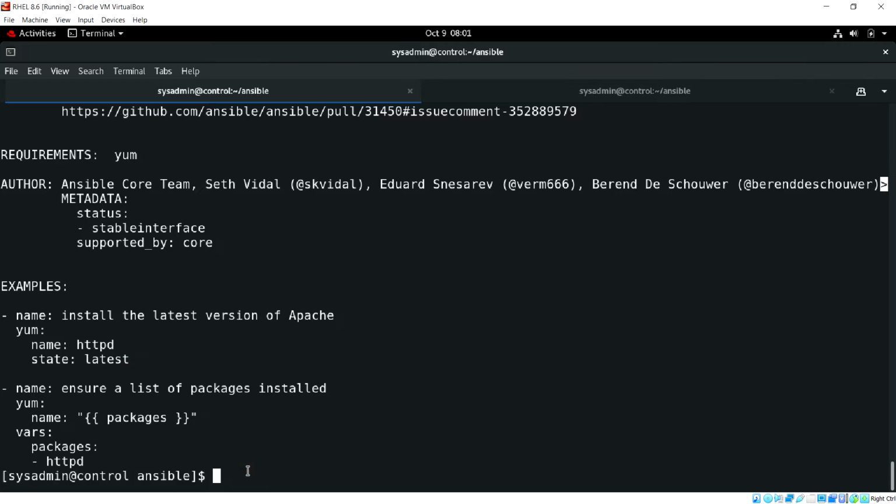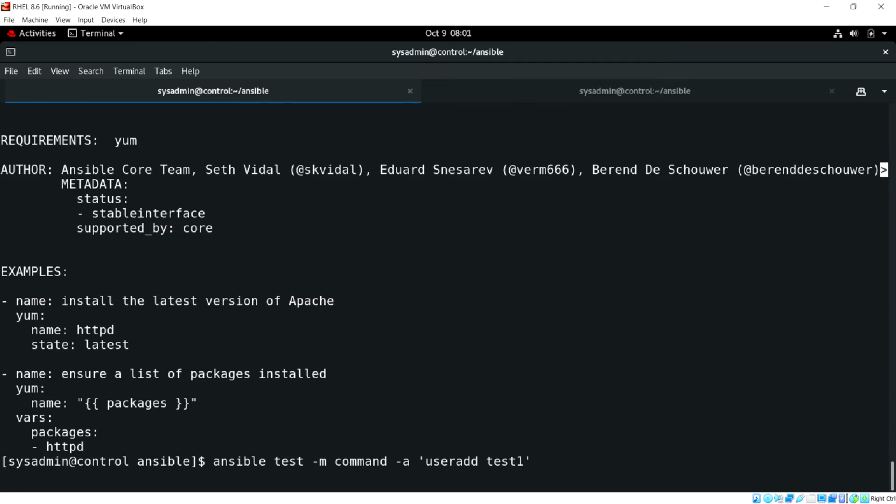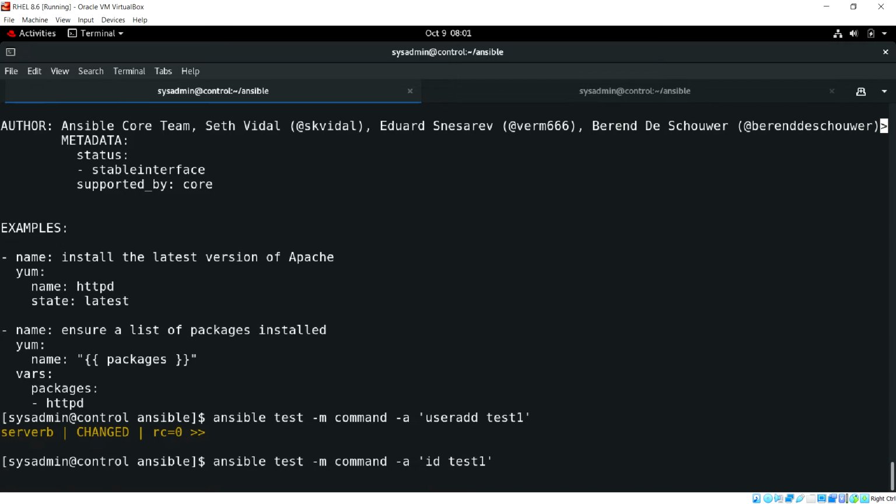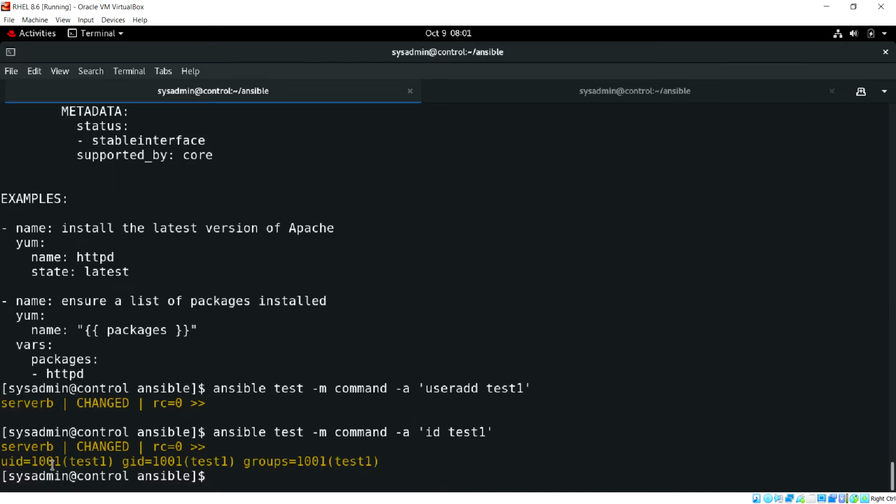Let's say if you want to create a user, you can also use the Ansible ad-hoc command. I'm going to do it on the test group, and the module I'll be using is command, and the argument I can use is useradd test1. So this will create the test1 account on server B. Now if I check the ID, then this is the ID of that user that we created.